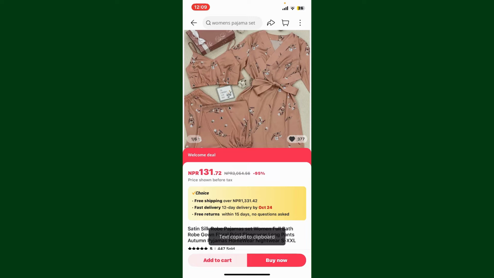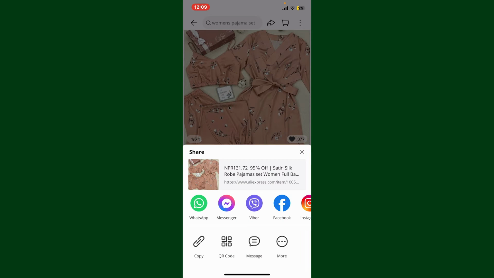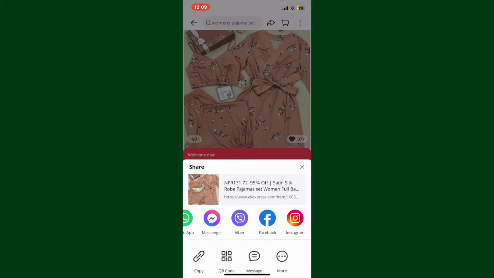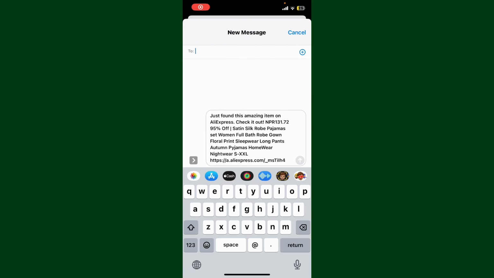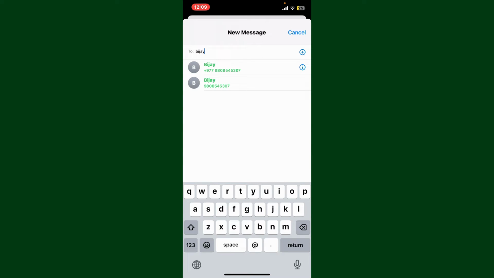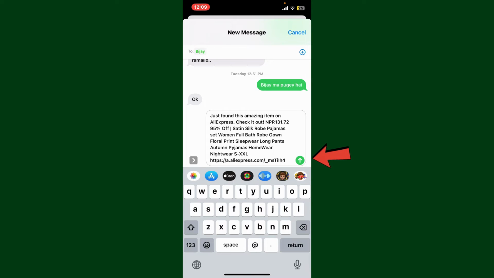Once you've copied the link of the product, you can now go ahead and share the link with your friends via any messenger application, or simply tap on the message option and go ahead and type in the contact information of the person and share the link by tapping on the send button.